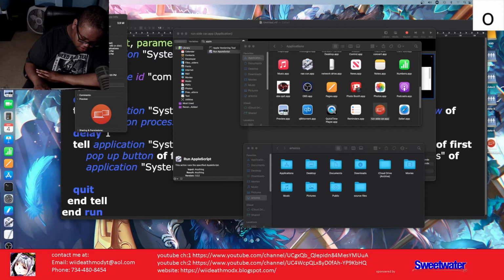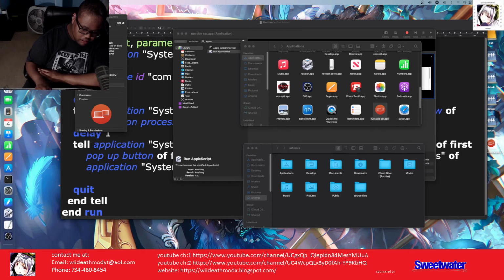And you have to have Sidecar, which is on all Macs and iPads, and you have to be running the latest macOS. So yeah, hope that helped you get Sidecar running, and it works.